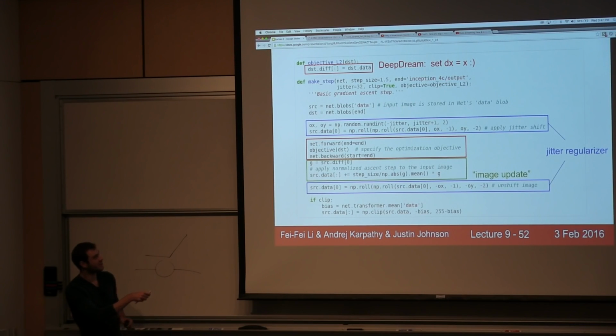And by the way, I should say, you always dream after ReLU units. So these activations are always zero cropped. So these are ReLU activations. So what is Deep Dream doing?